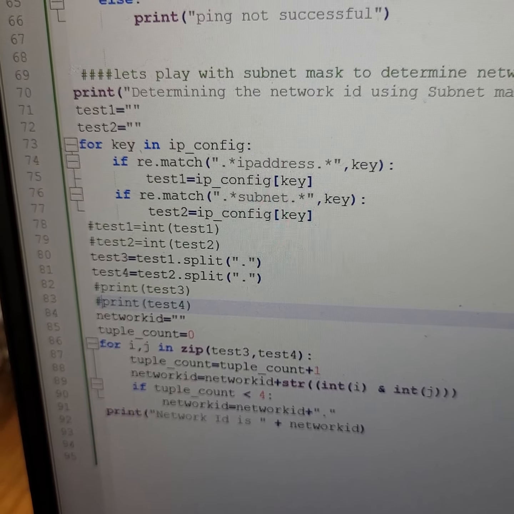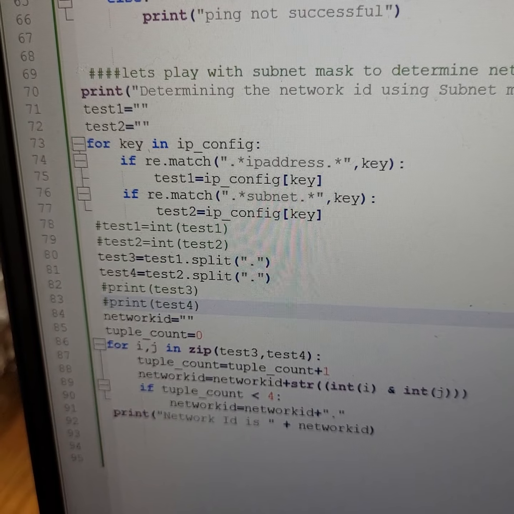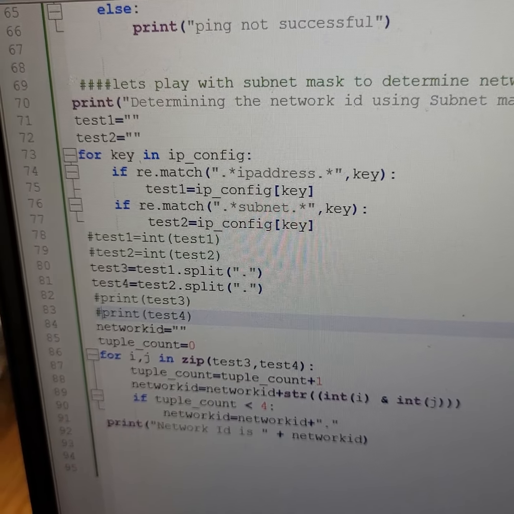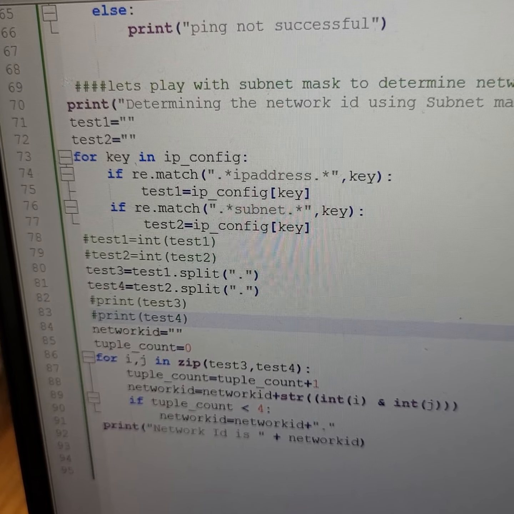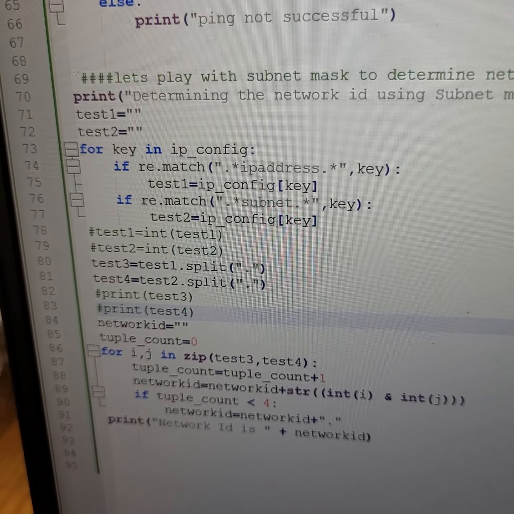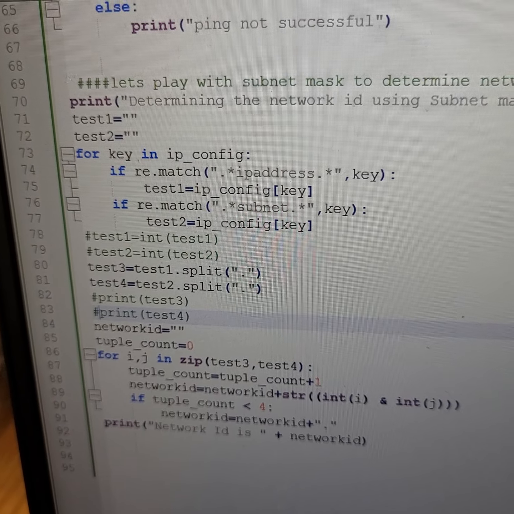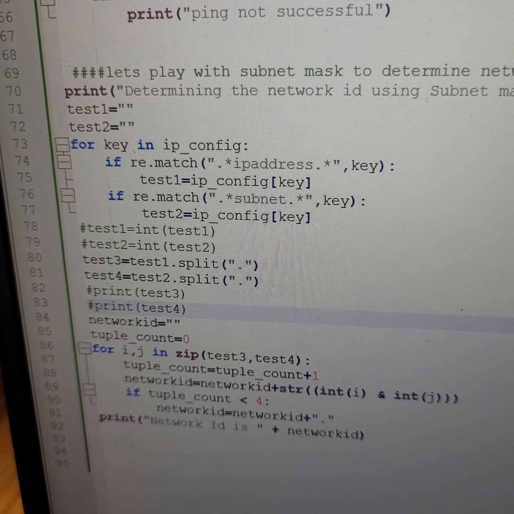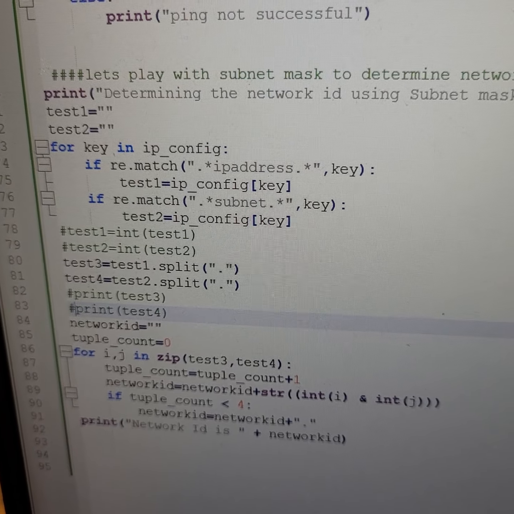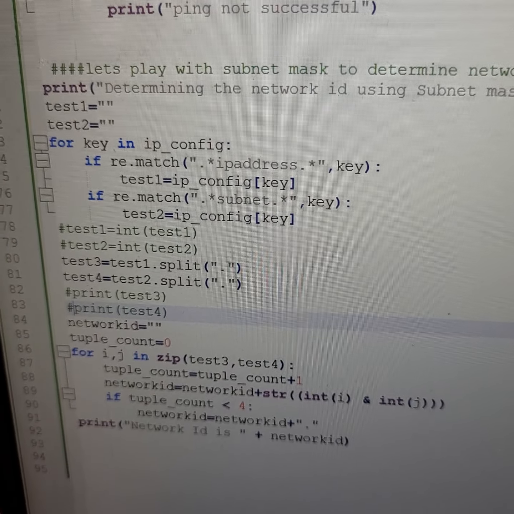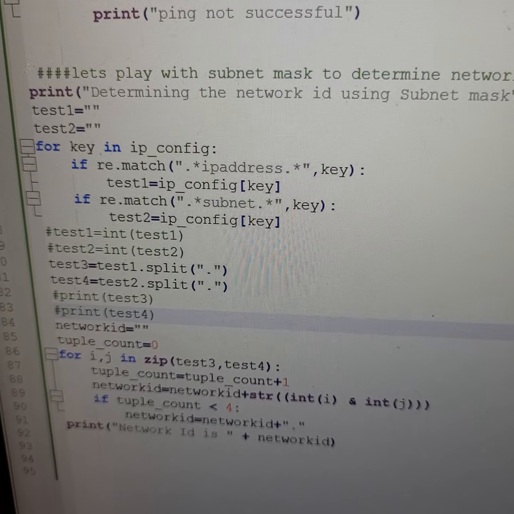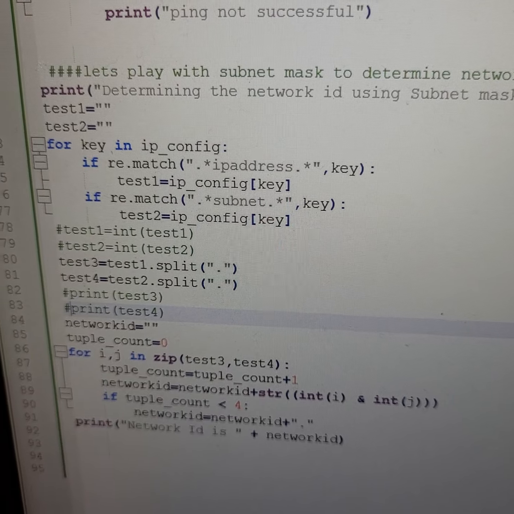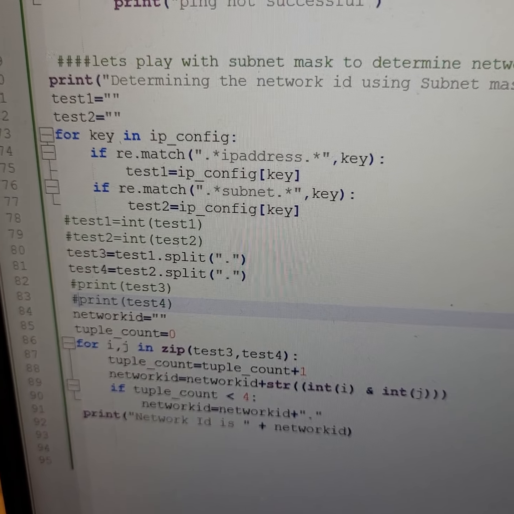In the same way, I split the subnet mask using test4 equal to test2.split. Now when I split a particular string variable, it creates a list of different values, and each value will be one tuple of the IP address or subnet mask in this case. Then I create a network ID string. Then I say tuple count equal to 0. I'll explain why I put tuple count equal to 0, how I increment it, and what decision it makes.